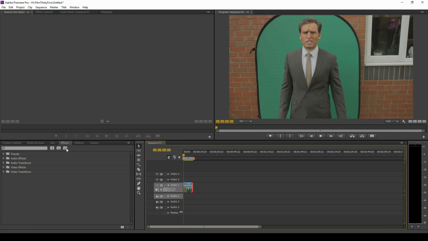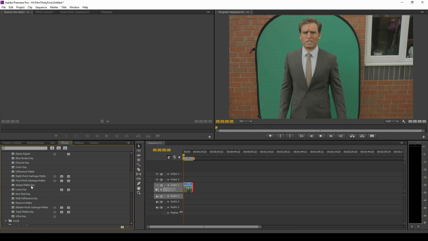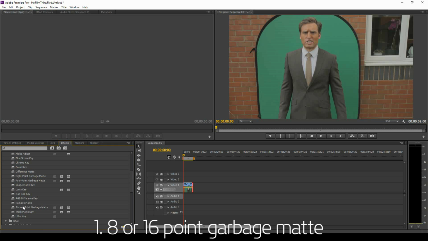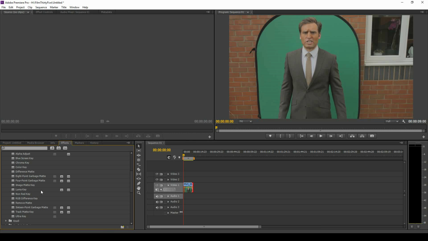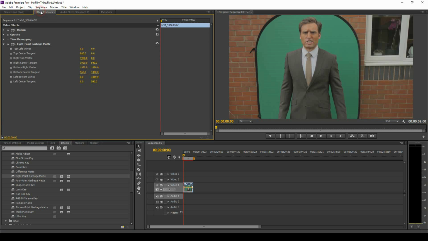Now first off, what you're going to do is go down into the bottom left and click on Effects, and then click on Video Effects, go down to Keying, click on that, and now you have a choice of 8-point garbage matte or 16-point garbage matte. Now what you want to do is, if it's more complex for your point of reference, in our case it's only Ollie, so I'm going to choose 8 point today, drag it over onto my footage down in the bottom right, and then you will see up here, if you click on Effect Controls, this 8-point garbage matte has appeared.